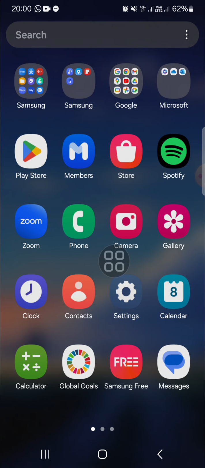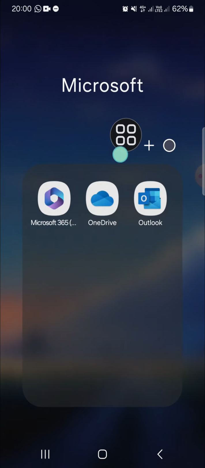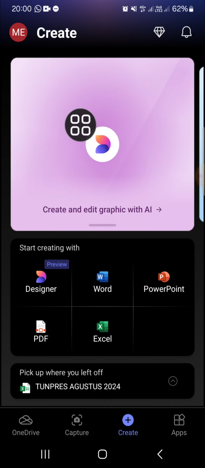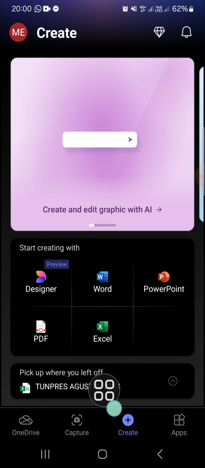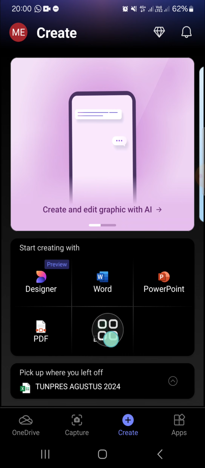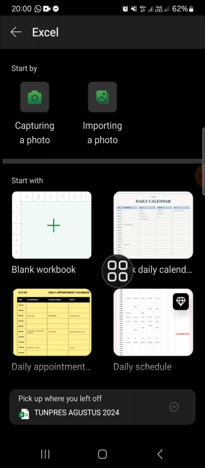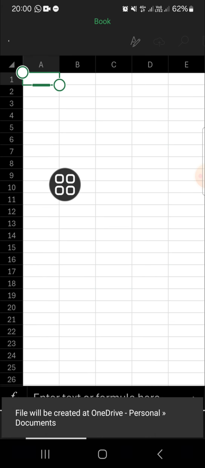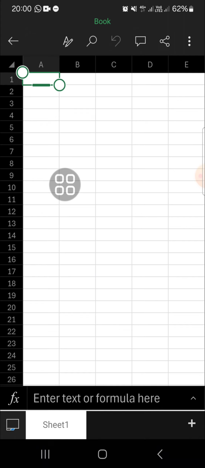I have opened my mobile phone and first of all, I'm going to go to my Microsoft application and then I'm going to create a new Excel file. I'm going to click on create and select Excel. And here I'm going to select the blank workbook and I'm going to insert an image in this Microsoft Excel file.